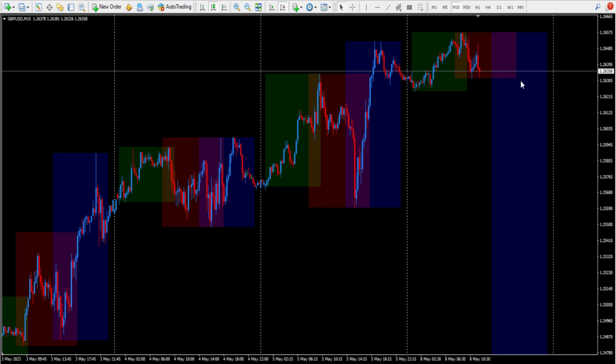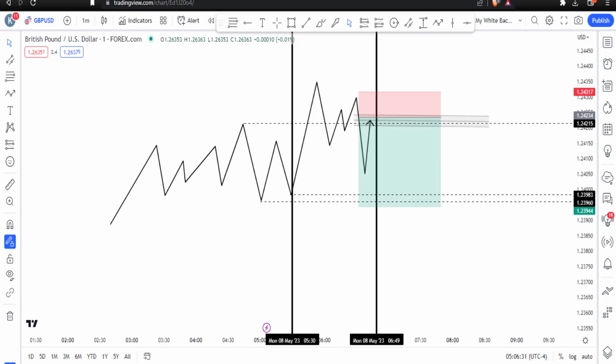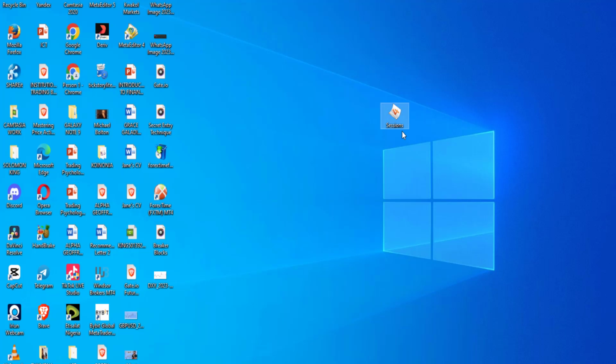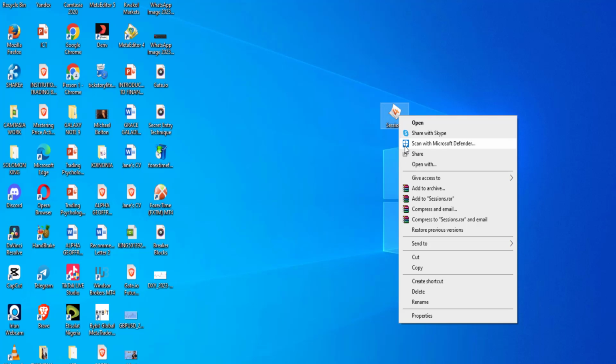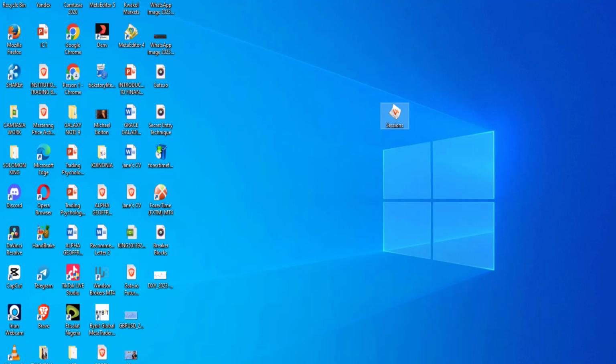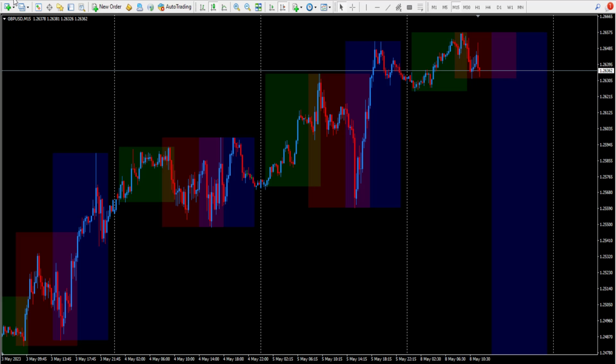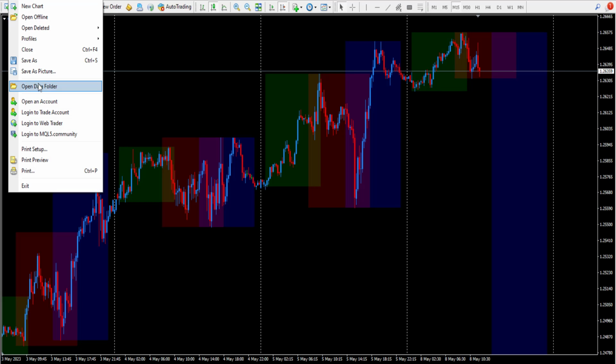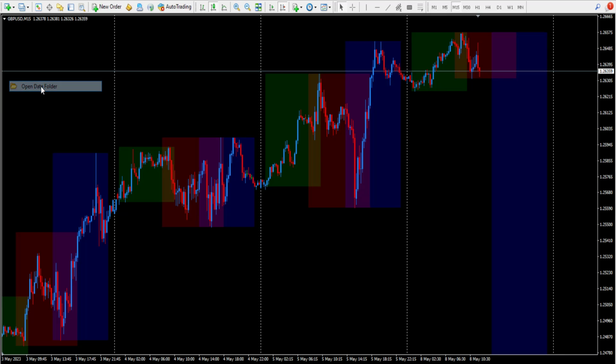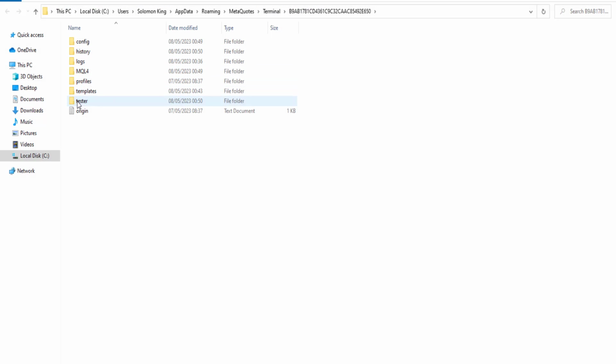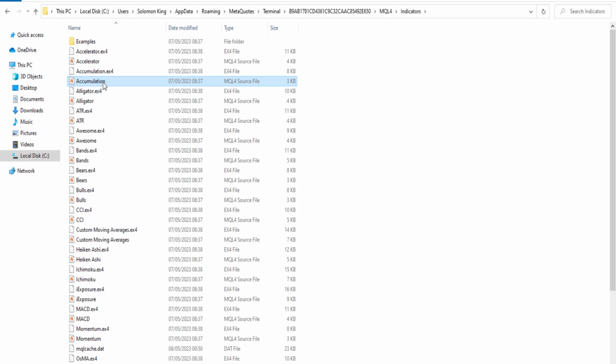To get this indicator on your MetaTrader 4, all you have to do is to basically pick the indicator. This is the indicator, for instance. Click on it and then copy it. Once you copy it, come to your MetaTrader 4, go to where you see file, click on it, and come to where you see open data folder. Click on that. After clicking on open data folder, come to MQL4, click on it, and then come to where you see indicators, open it, and then paste it right here.